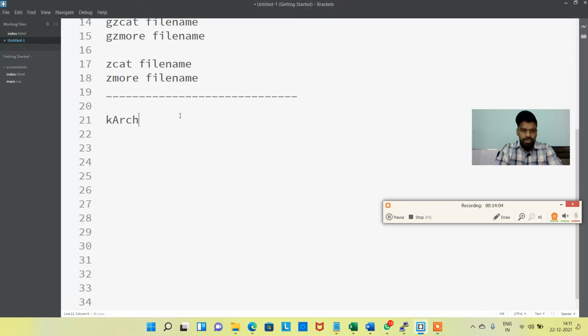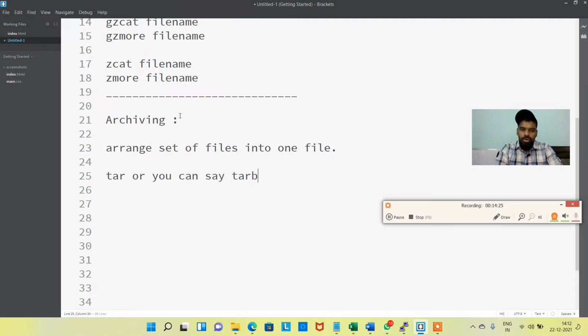Okay guys, so let's talk about archiving. What is it all about? Archiving is nothing but arranging a set of files into one file. We are going to use a tool called tar, or you can say tarball. In the IT industry we'll say it like that.